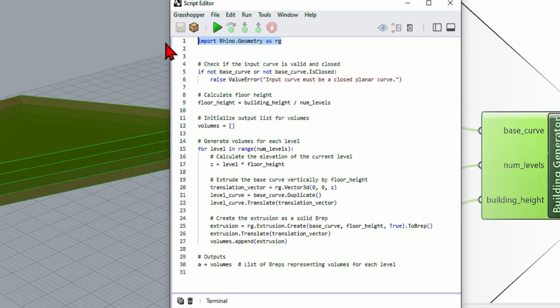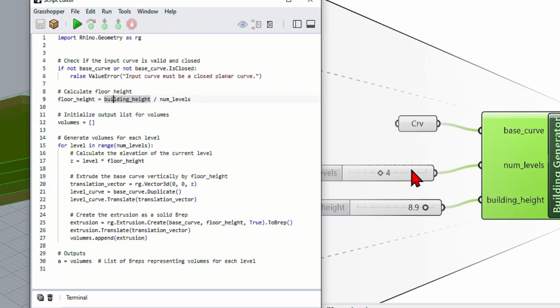I'm using here the Rhino geometry. It checks to make sure the input curve is closed, then calculates the floor height by dividing height by number of levels. You can always change this so that you can manually specify the floor height through a slider. Here is then a for loop to generate volumes for each level. It does it by duplicating the curves and translating them according to our inputs.